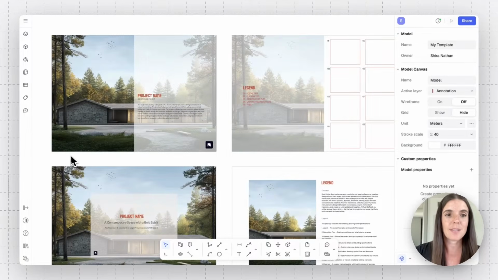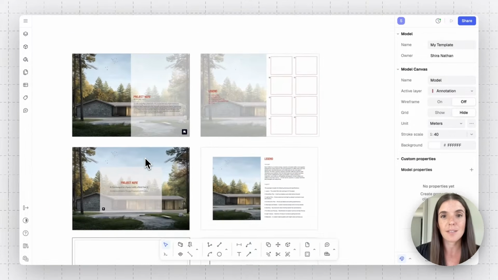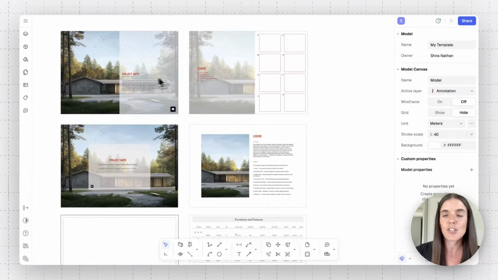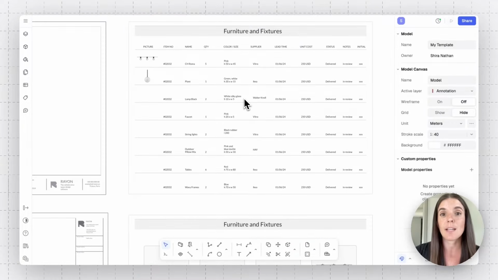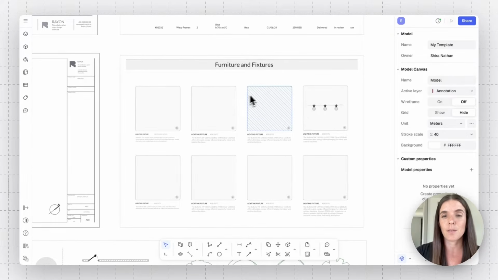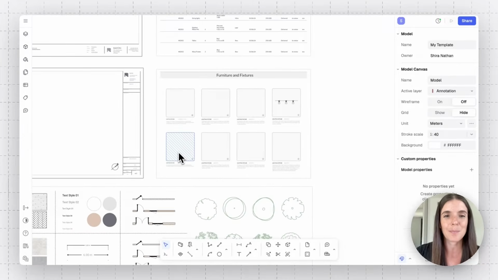So for example, as you can see here, I have some of my doc set templates. This can be cover sheet and a legend. I have a few versions of these. I have my title blocks, so horizontal, vertical ones, and also some sheet templates. So FF&E sheets for specs, and maybe ones with a larger image for like mood board vibe.